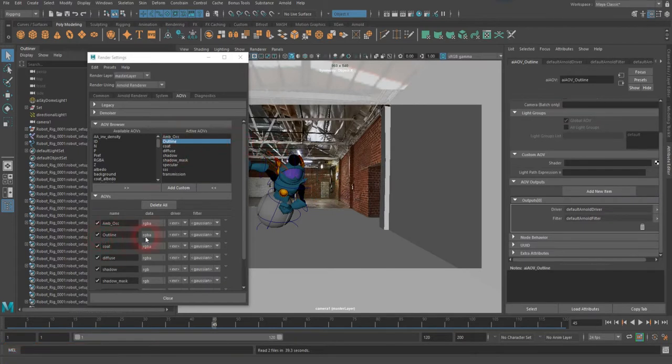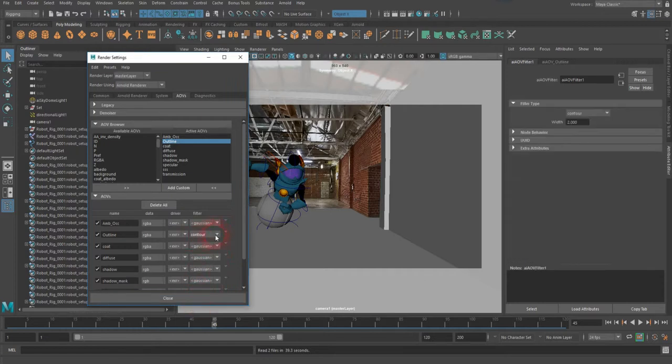So this outline could be an RGBA, red, green, blue, and alpha. You can save it as an EXR. But if you remember, we need to render the outline using a different filter. We used a contour filter for that. So that changes the way it's going to be rendered. Still, it doesn't know what kind of connection it needs to make.